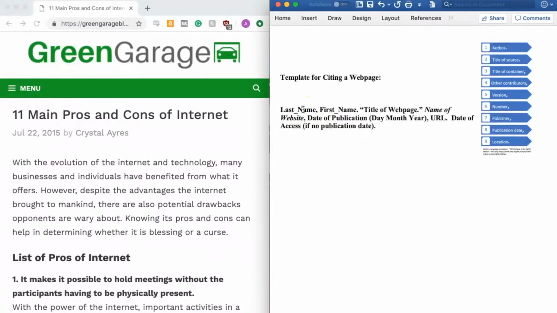The author's last name, the author's first name, the title of the web page, in quotation marks, the name of the website, italicized, the date of publication, written as day, month, year, the URL, and the date of access if there is no publication date. So let's take a look at how I go about finding each piece of information necessary to make a citation.